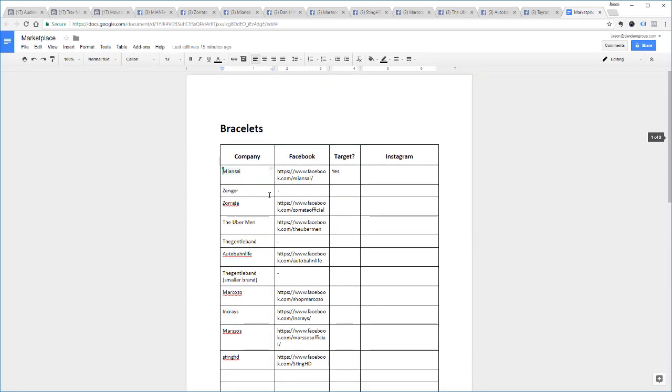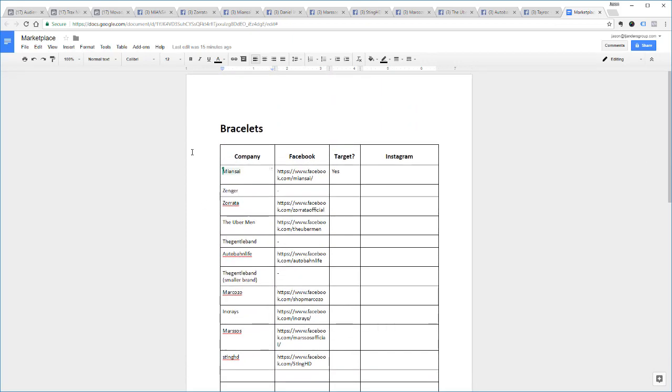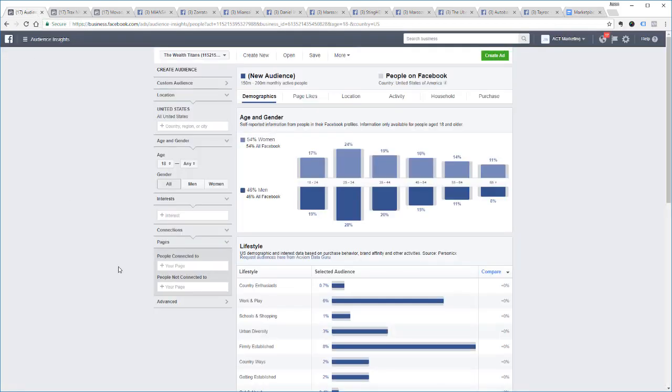And then once you've done that, you have a list of at least 10 to 15. This is a shorter list. You'll go to Audience Insights, and this is where you get to start playing with the Audience Insights tool. The Audience Insights tool is really going to be valuable when you already have something to play with.